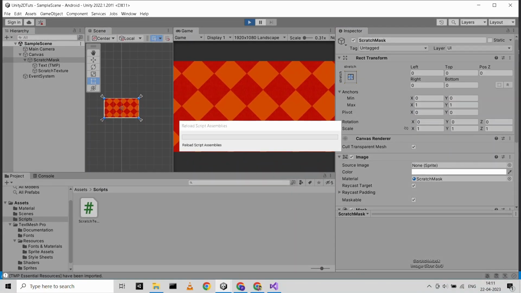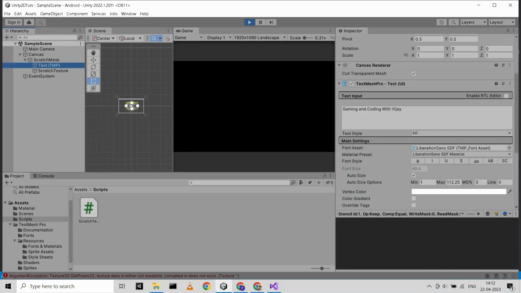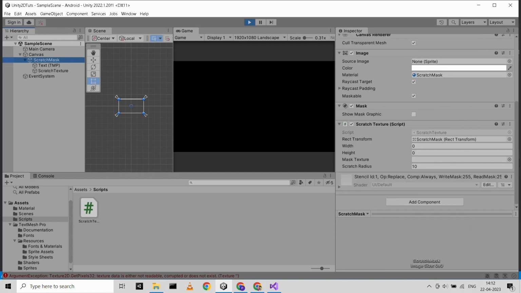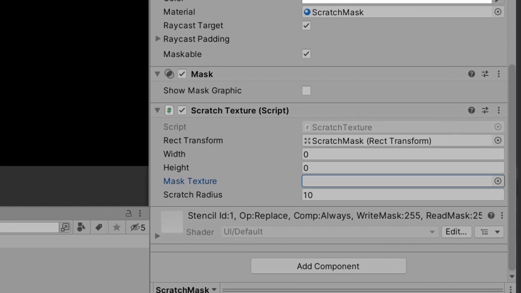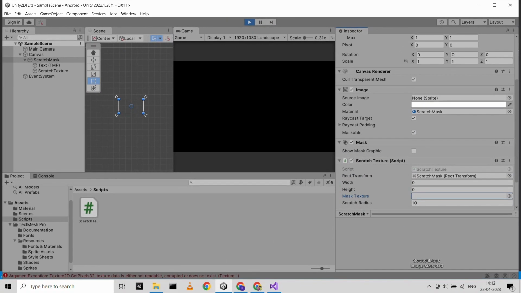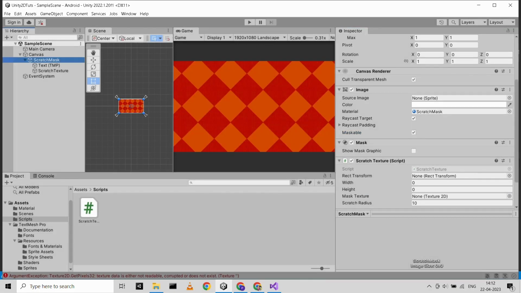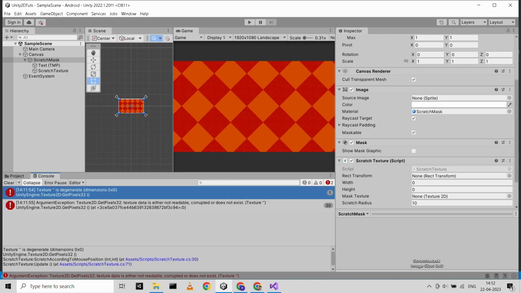Click play. I made one mistake. You can see the width and height is 0. It should not be 0. This error is because in the rect transform the width and height is 0. So it threw this error. We can fix this. Stop the play.